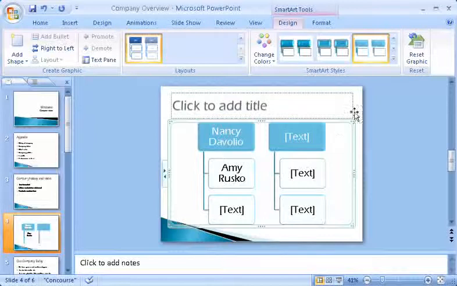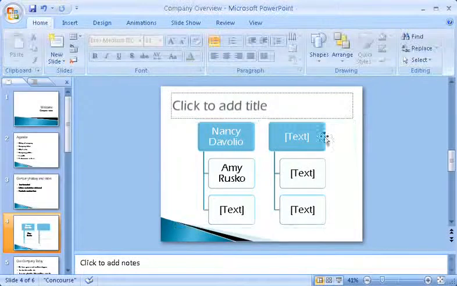I've now given the org chart a style that rounds or bevels the top shapes. I like that. And because the org chart is no longer selected, the colored tabs I just used are hidden. And now the Home tab is redisplayed. Another way to insert a SmartArt graphic is to click SmartArt on the Insert tab.